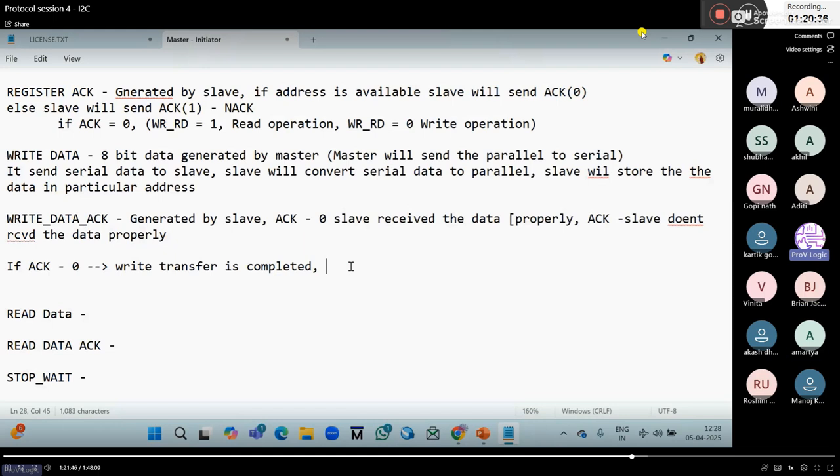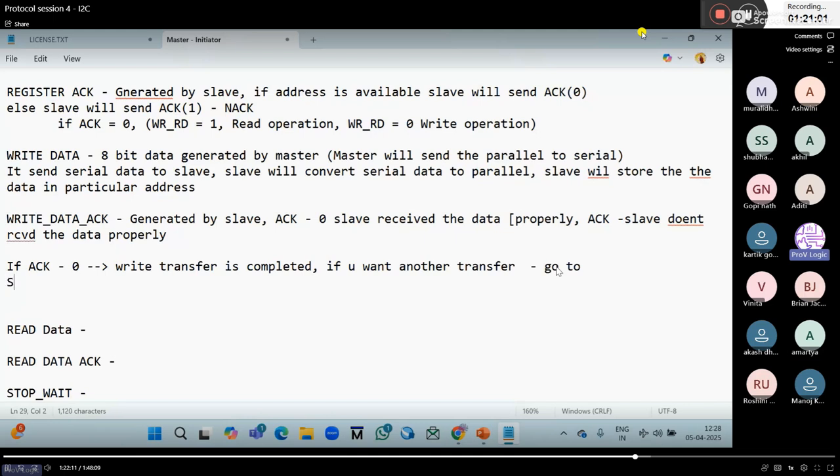If acknowledgement is 0, write transfer will be completed. If you want to do another transfer, that means another 8-bit of data, then what can we do? It will go to the start state again. If you don't want another transfer, then just simply go to the read data.